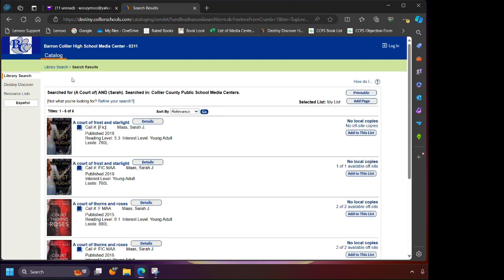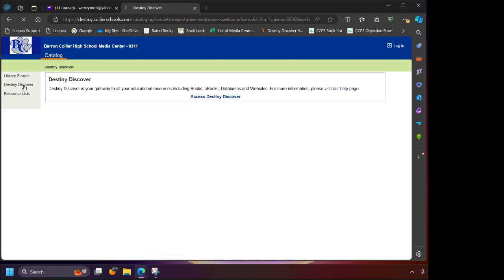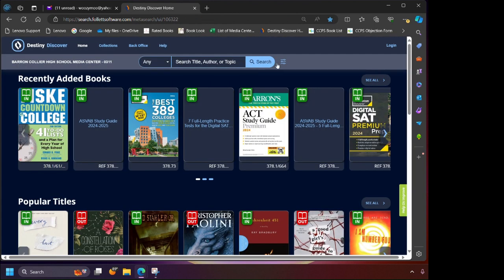All right, and then when you're done with that search, don't click your back button, click library search, because otherwise this makes you refresh and it's kind of messy. So this brings you back to your library search. Now, if you want to go see what the first search looked like that we did, you can click on the Destiny Discover, and let's just try that same search here.